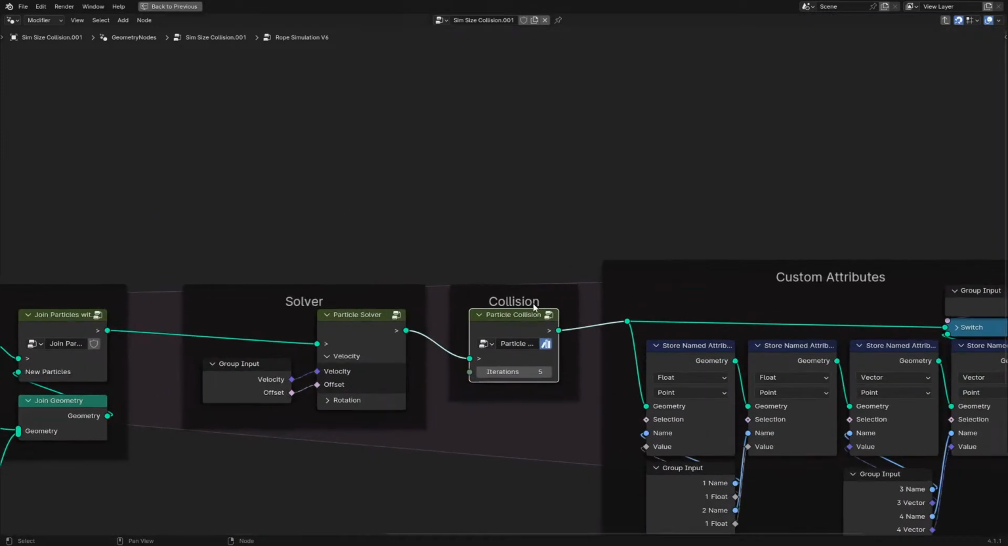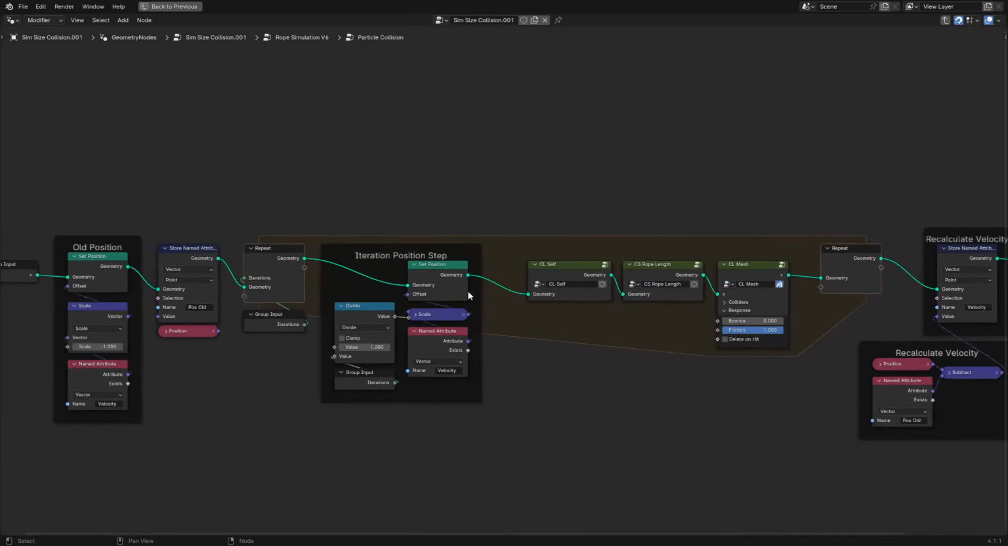Right now, there's only 5 iterations for the collision steps, which we can look inside here. So I changed this a bit since last time. Sorry, just checking the chat real quick.